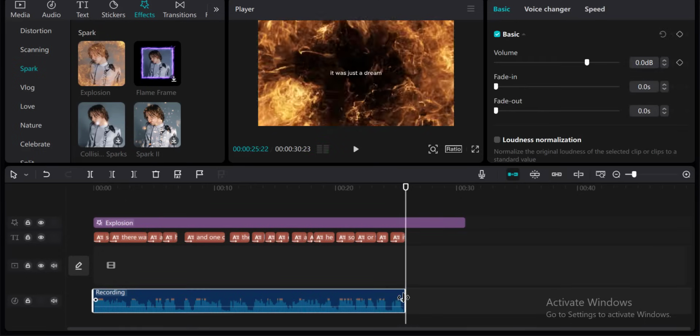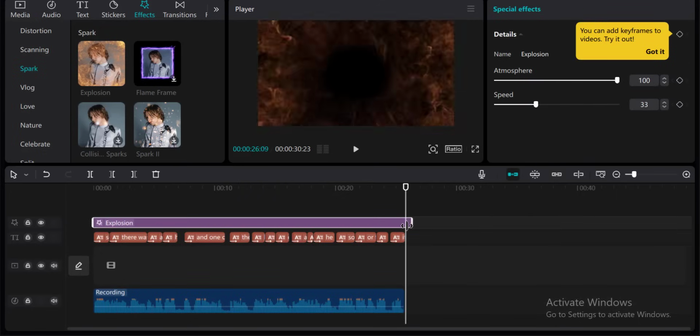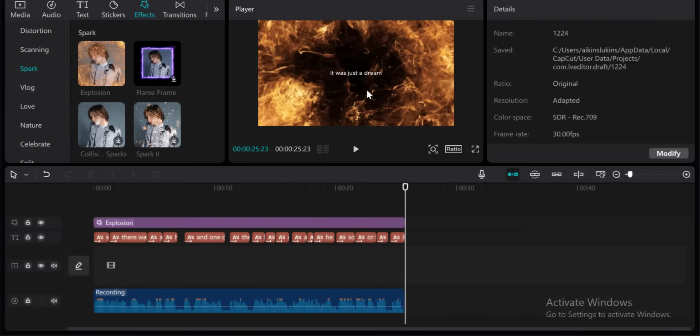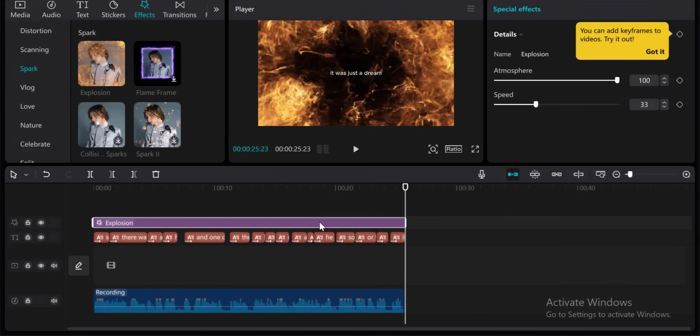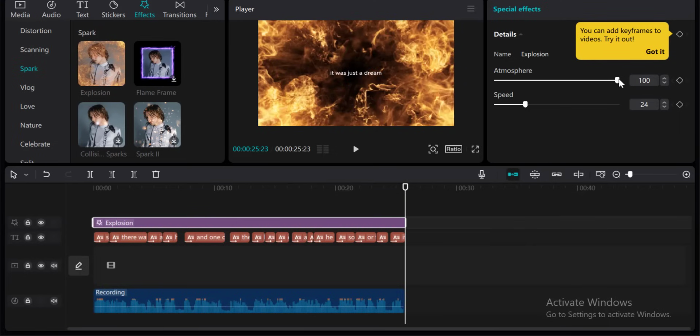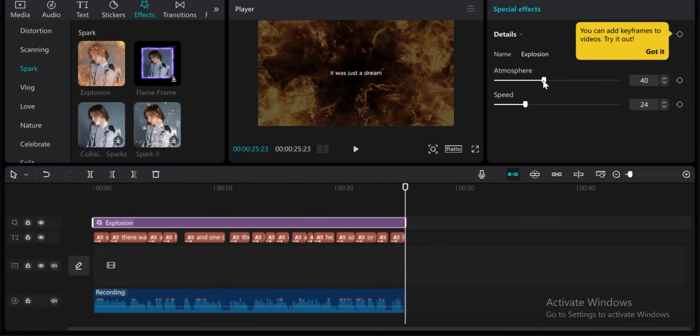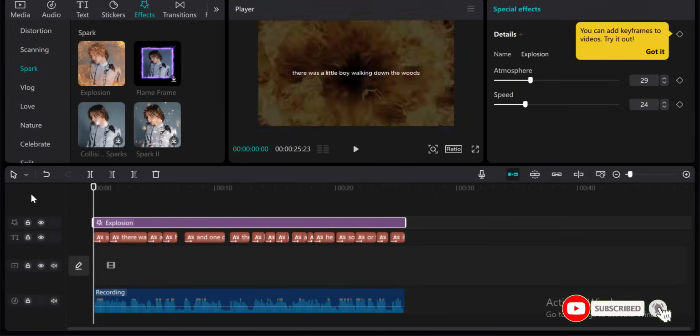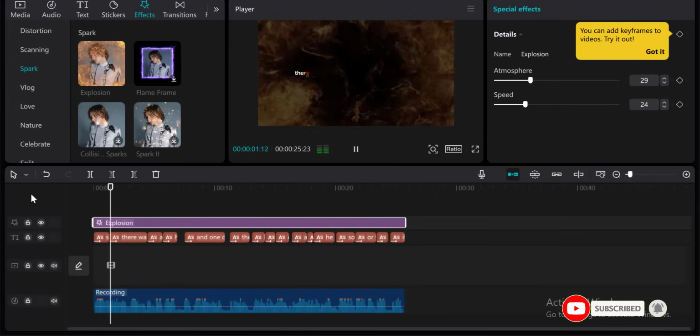Okay, so just a dream. Cut this one here. Okay, I can select this effect. I can reduce the speed. I can reduce the atmosphere so that it will be a bit darker, so that my text will stand out. So let's see. Once upon a time there was a little boy.